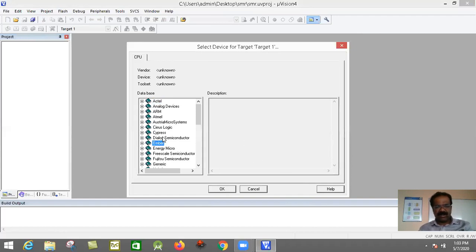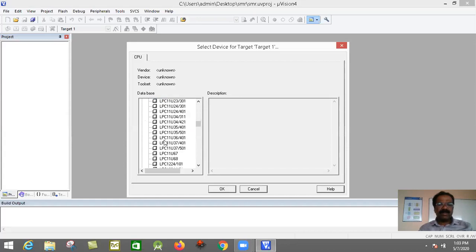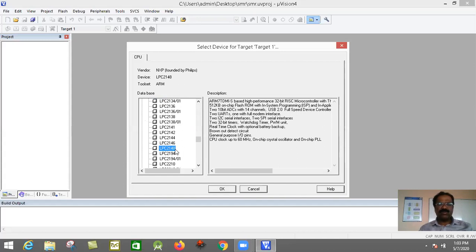Under that, go for NXP. Then expand this. Under that, we have so many ICs. We have to go for the LPC 2148 microcontroller. I have to select that particular one. This is our device, LPC 2148. It's a 32-bit microcontroller. For more details, you can go through this window.